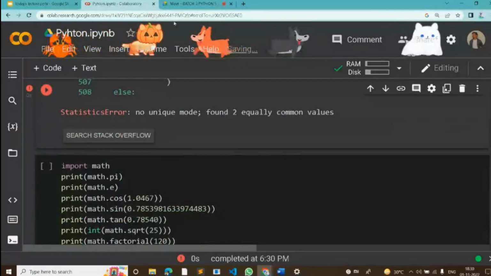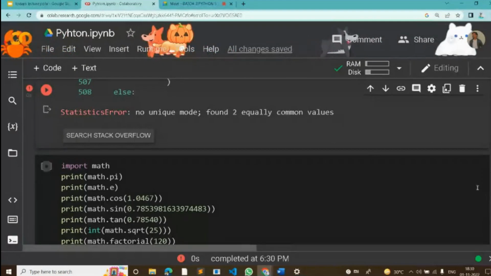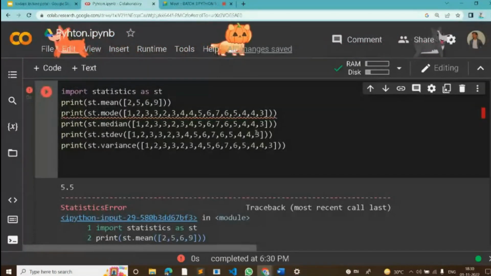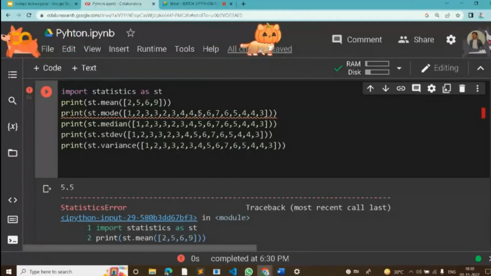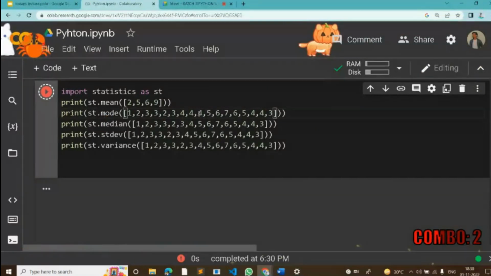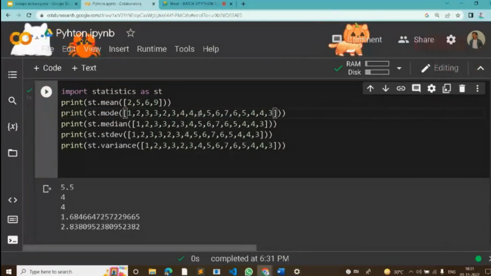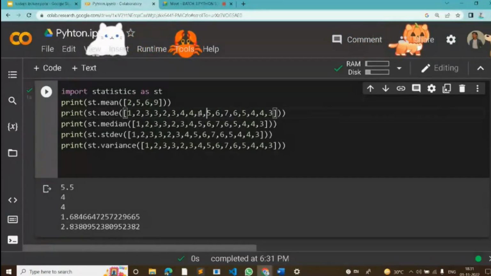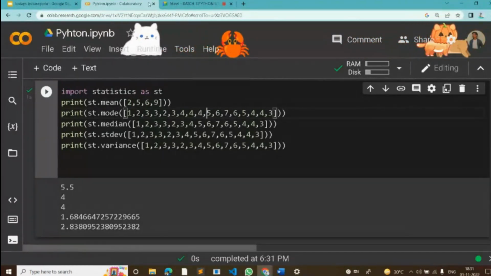And what is, yeah, no unique mode, found two equally common values. So in this list, we have 3 four times and 4 four times also. So for that, we have used a single 4 also. Now it is giving me an answer like 4. Its mean is also 4. What is the formula of calculating the median?